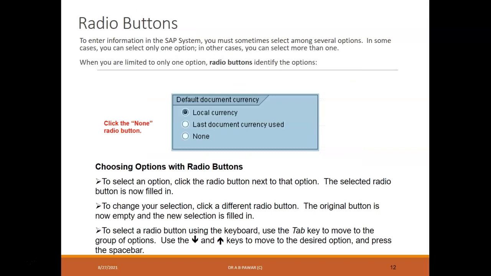Then when we are going to enter information in the SAP system, what do we need? Sometimes you must select among several options. You have to select so many options. But when you select these options, in some cases you can select only one option, and in other cases you can select more than one. So when you are limited to only one option, which button are you going to make use of? Radio button. And how is that radio button identified on your SAP Logon?